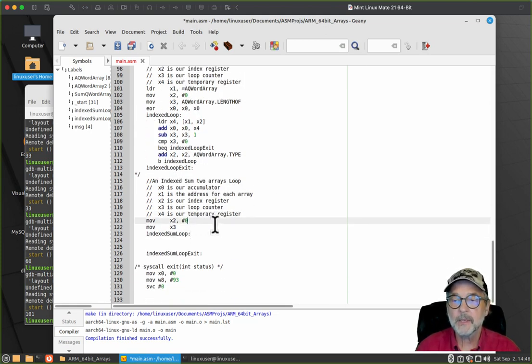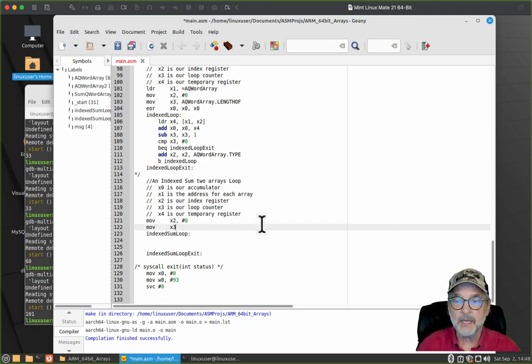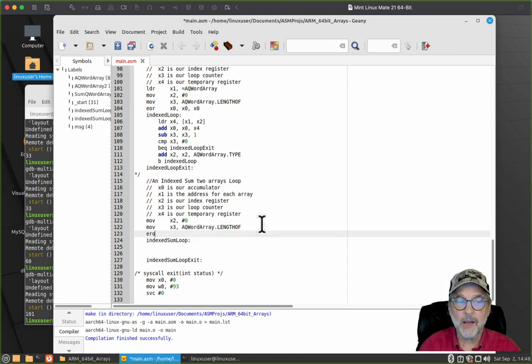Okay. So we're going to put 0 into our index register of x2. In x3, we're going to put the number of items, just like we did in our other loops. I'm going to 0 out, oops, I typed that in wrong. Okay, so we're going to 0 out our x0 register.